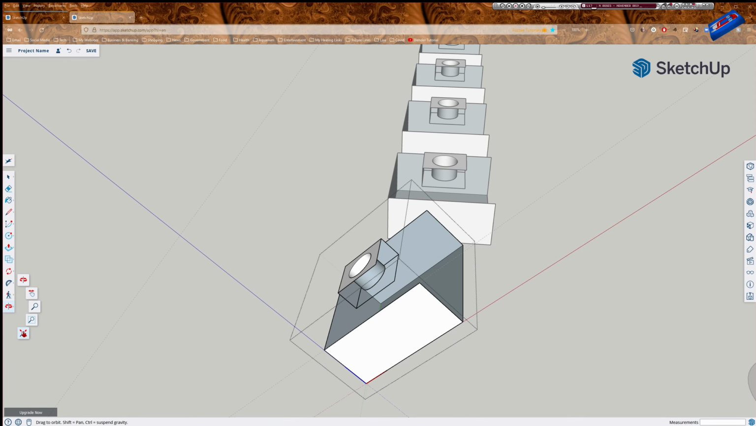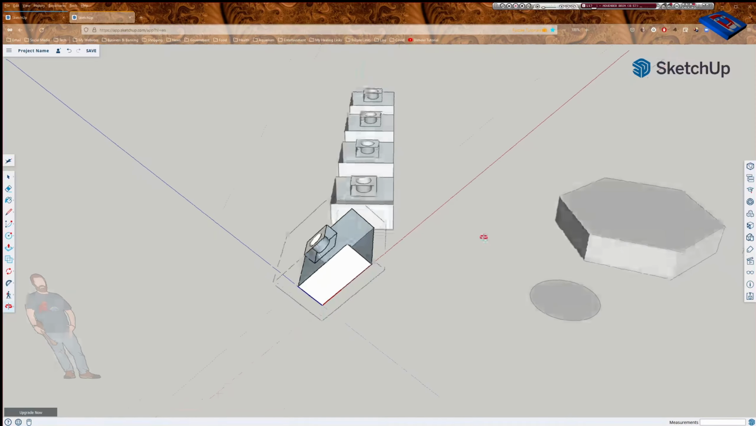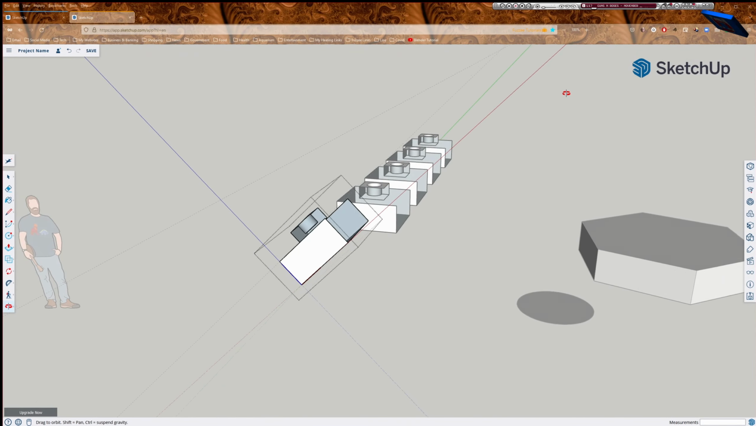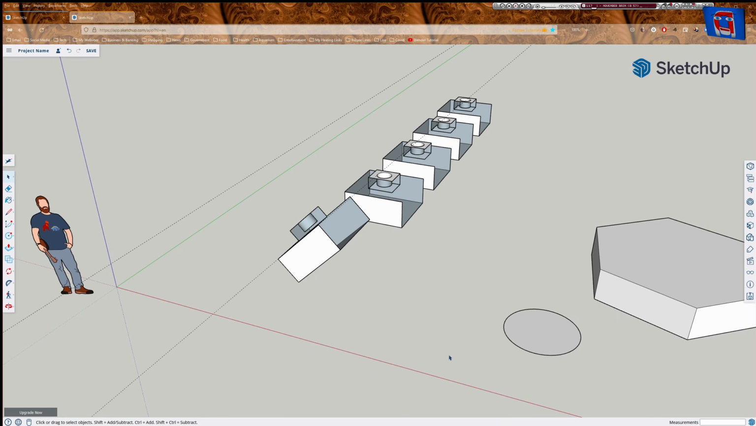Okay, just recenter our. Oh, right. I forgot, when you actually enter into a grouped object or a component, it resets your world axis to the corner of that object. So there we go.